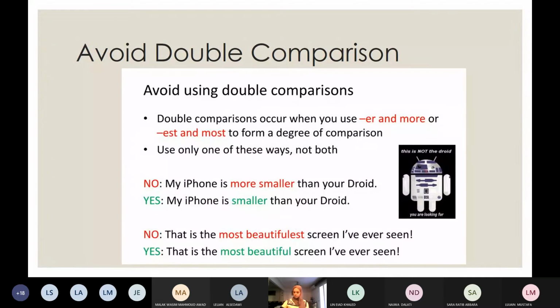More quicker. More quicker. So I add more and I add ER. Double comparison. LY, quickly. More quickly. Number 2, note.